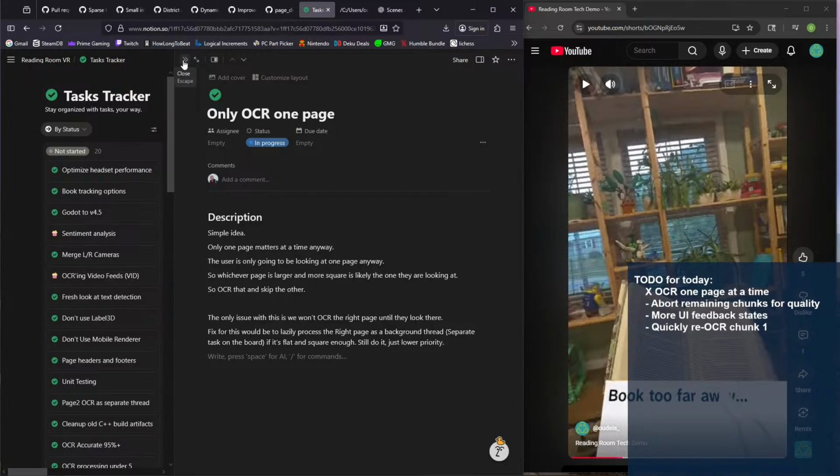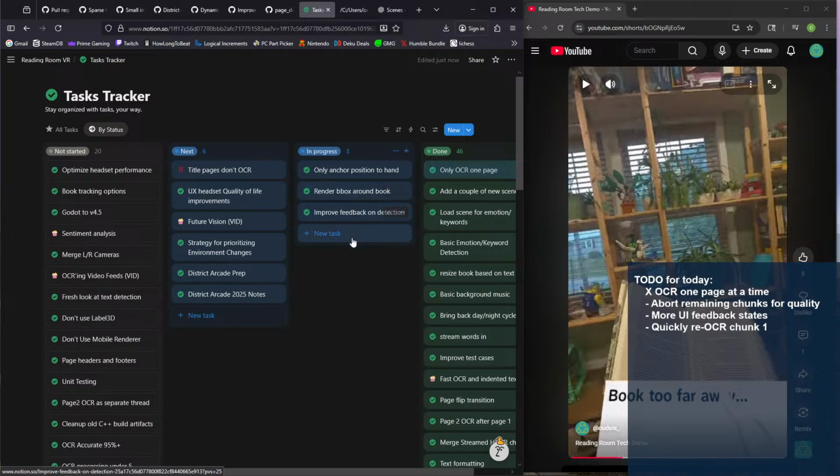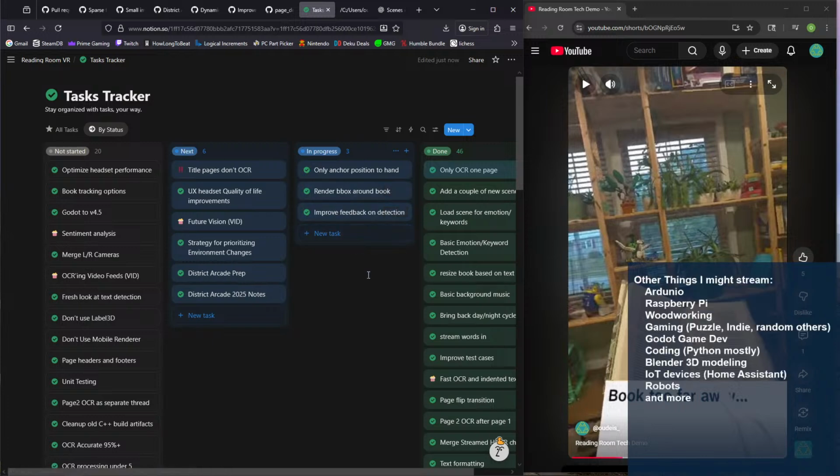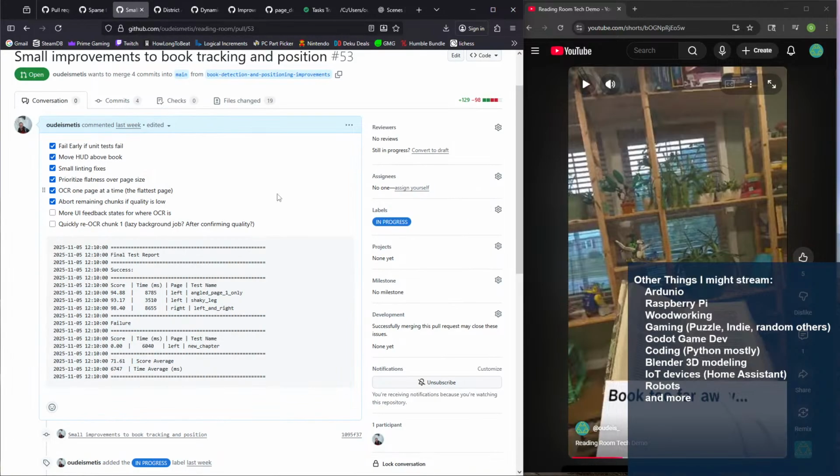By the way, only OCR one page. This got done, only OCR on one page. Yeah, I gotta go through my task board, which I'm not gonna do right now. Alright, this is good enough though.